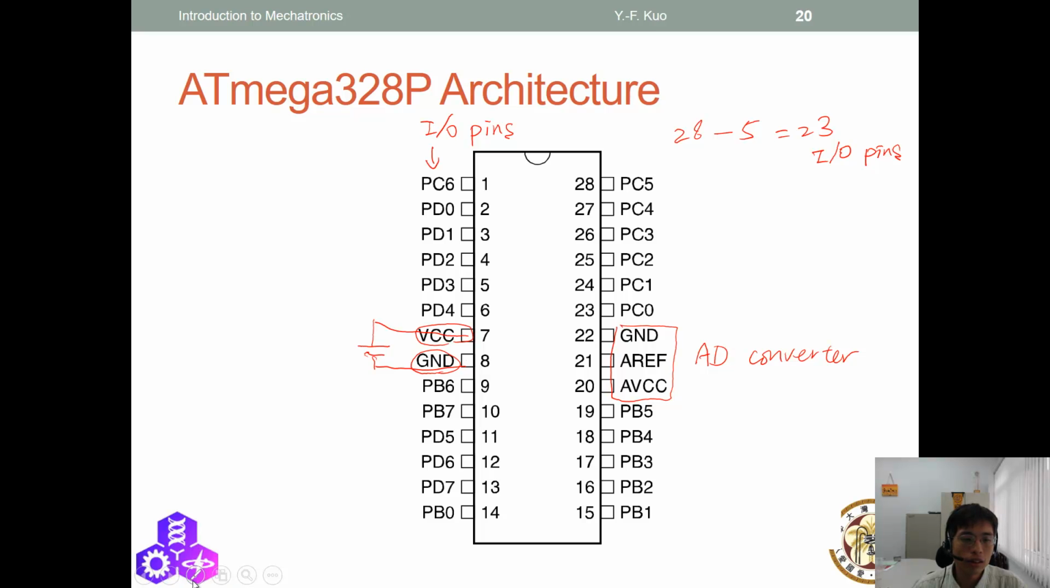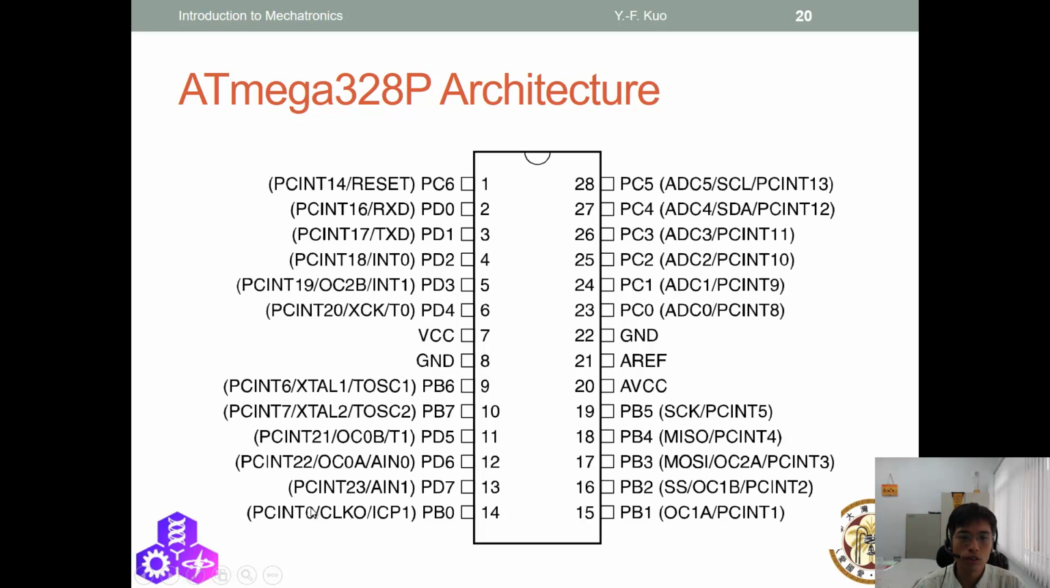Okay, and these I/O pins, each of them has alternative functions. What you can see in these parentheses is their alternative functions. They can not only be used as I/O pins, but also as some other function pins. So it is quite a powerful microcontroller.